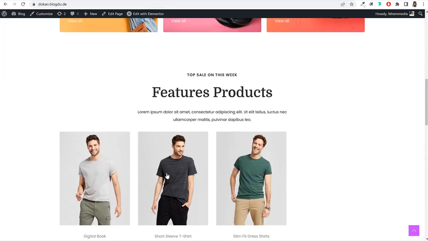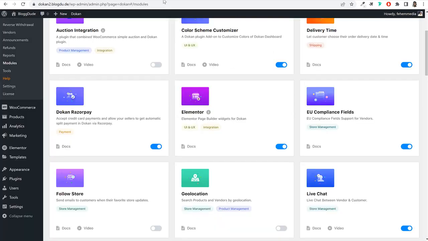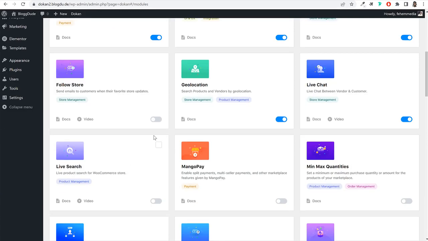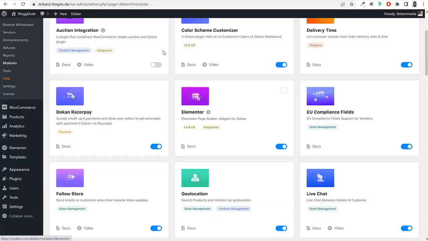People can come, if they go to any product page or any vendor's page, they can have that chat with WhatsApp or chat with Facebook. You can have that option. So we want live chat, so make sure you enable this. Then geolocation also, if you want, you can enable this. Then follow store. People can follow any store.